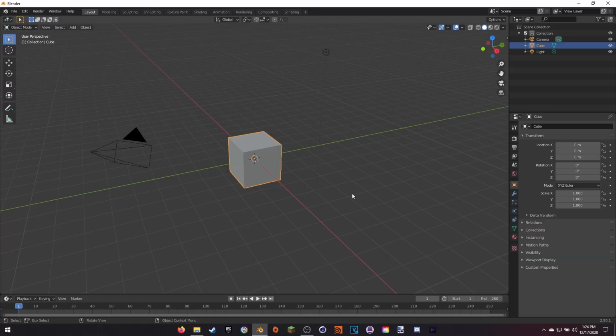Okay guys, so you saw the final result at the beginning of the video, but basically we're going to be doing some 3D camera tracking and some animation in our scene to make a trapdoor opening and closing. So let's go ahead and get started.